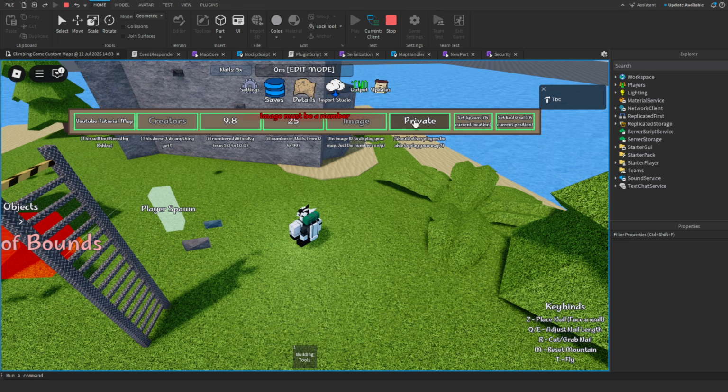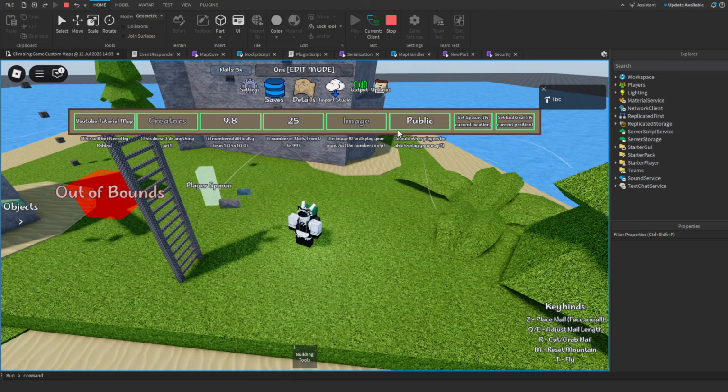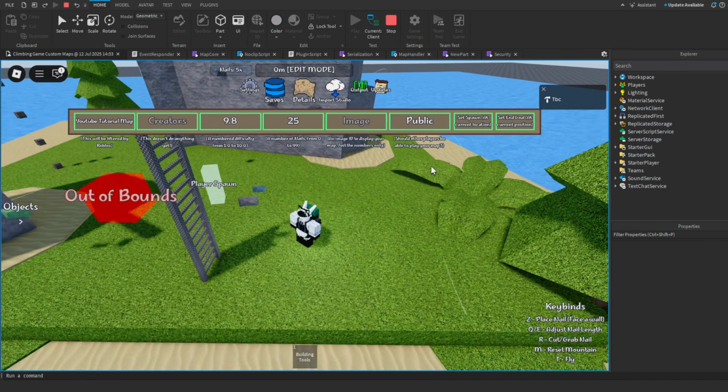This last value, private, you can toggle between public and private to let other people be able to load your map. So if it's on public mode, anyone can load your map. If it's on private, only you can load your map to test it. I will put this on public.